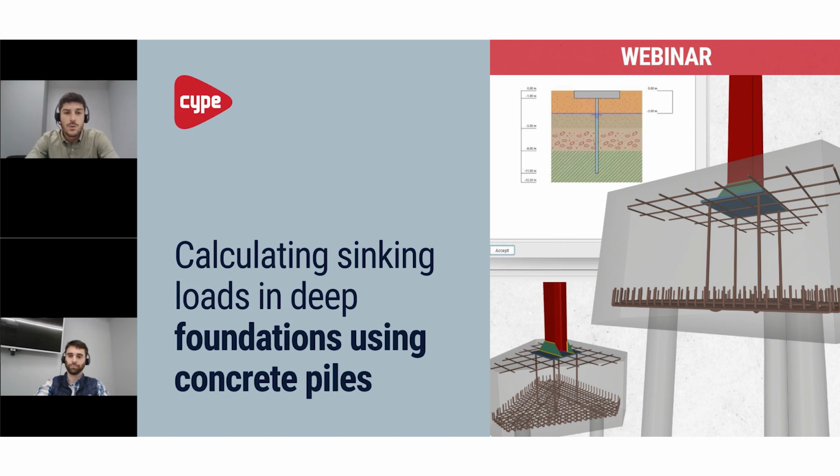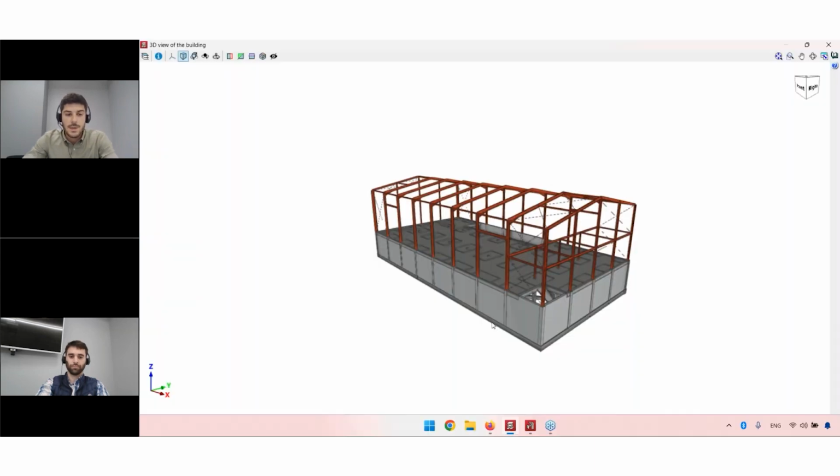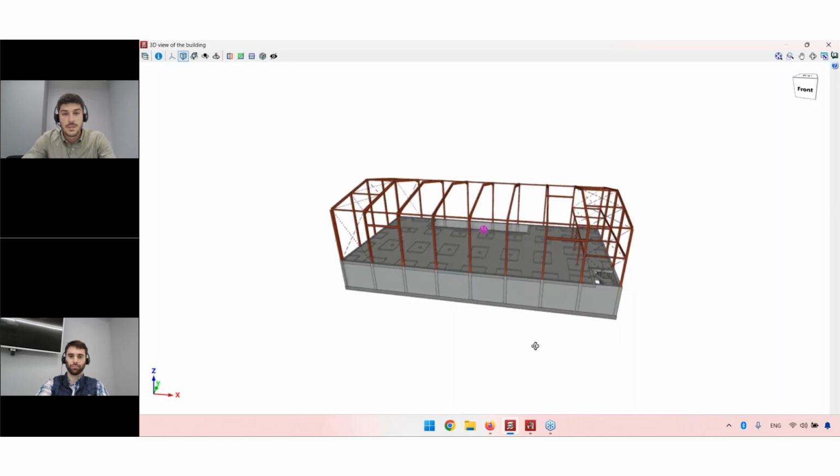Okay, we're going to be presenting today this new module in 2 of our main structural softwares, that are CYPECAD and Cype 3D. I'm going to give a little bit of an overview of the module and all the interface of the foundation that we have integrated in our software, and then Adriano is going to go deeper indeed on deep foundations. Okay, I'm going, for example, to open CYPECAD where I had opened this example.